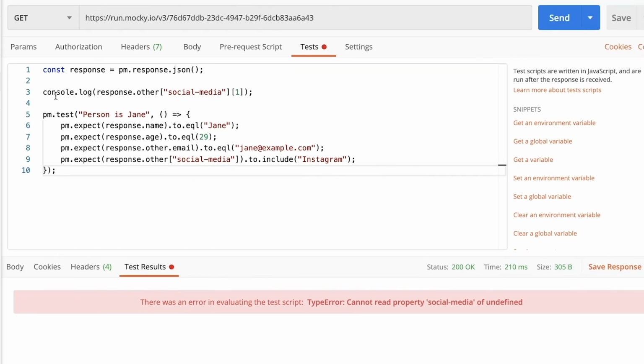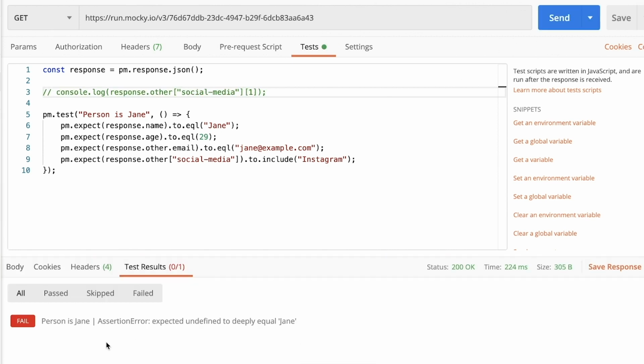So this is already starting to look weird. Even if I write a comment here so that I don't execute this console log, we still get an assertion error: expected undefined to deeply equal Jane. This really doesn't tell you a lot about what has happened here. Why isn't this working anymore? This is totally weird. Well, I can assure you it is not weird.